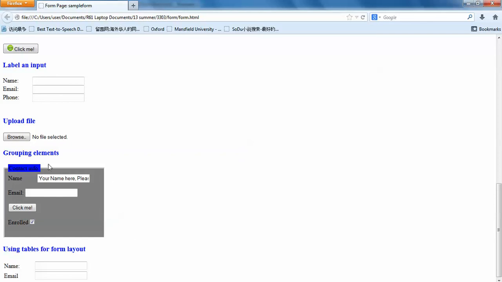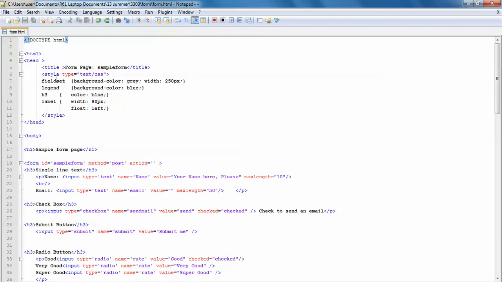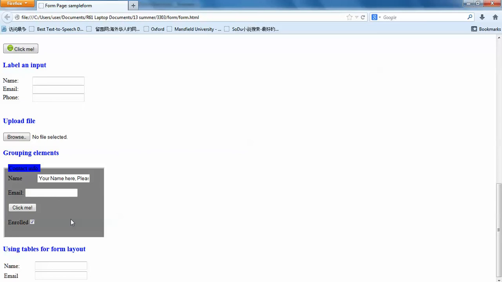The benefit of using a group is we can control it. For example, we can set the background color for the whole group, the fieldset, or for the legend. Just like here in our example, for the fieldset, we set the background as gray. For the legend, we set the background color as blue. So you can see here we have gray, we have blue. So this will help users input information. Users will understand that those pieces of information are in one group.